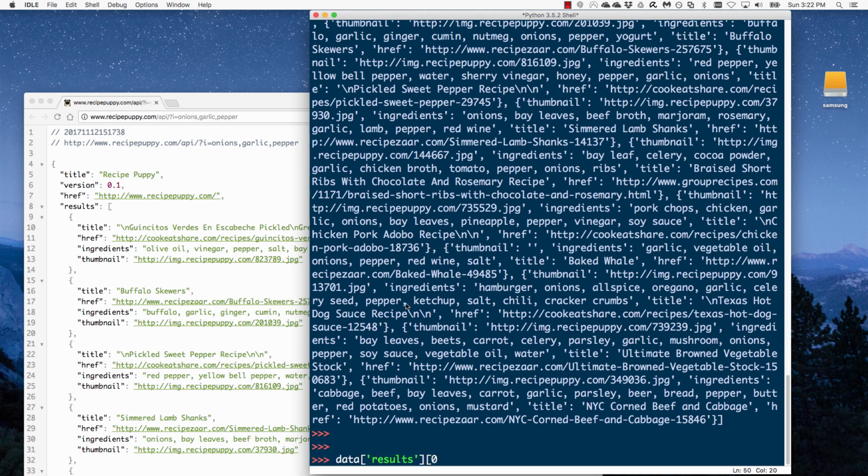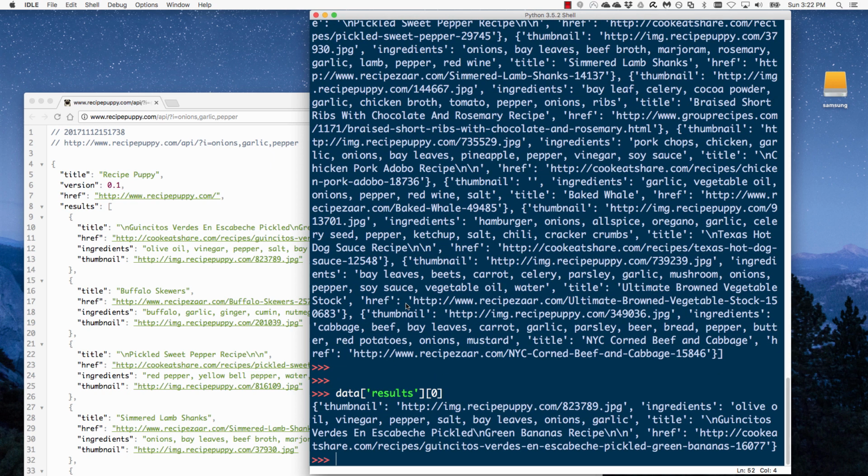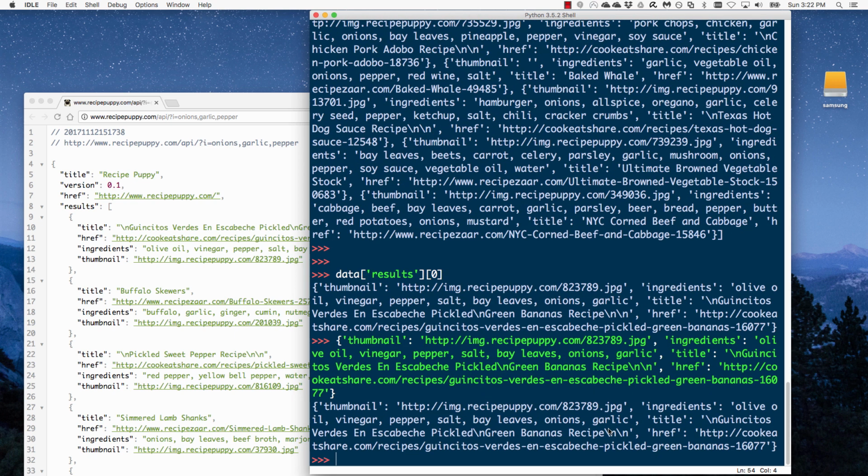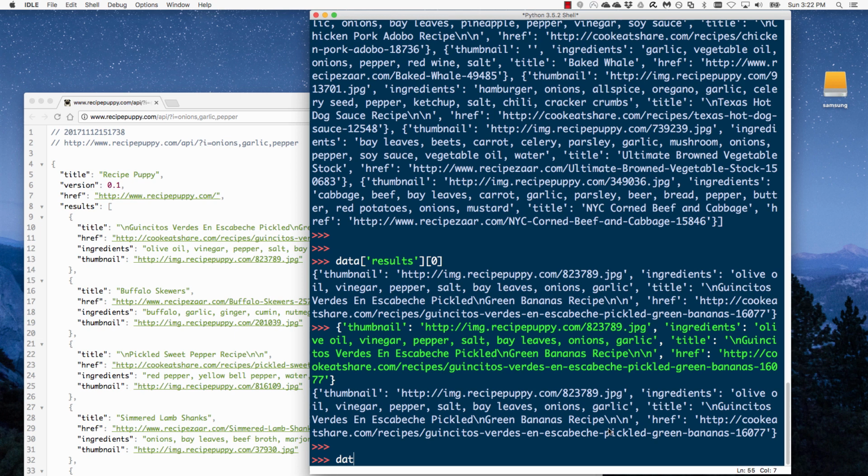Okay, so data results sub 0 will give us our first one, which should be this green bananas recipe here. So we got the green bananas recipe, and then we can drill down even further by picking out, let's say, its title.